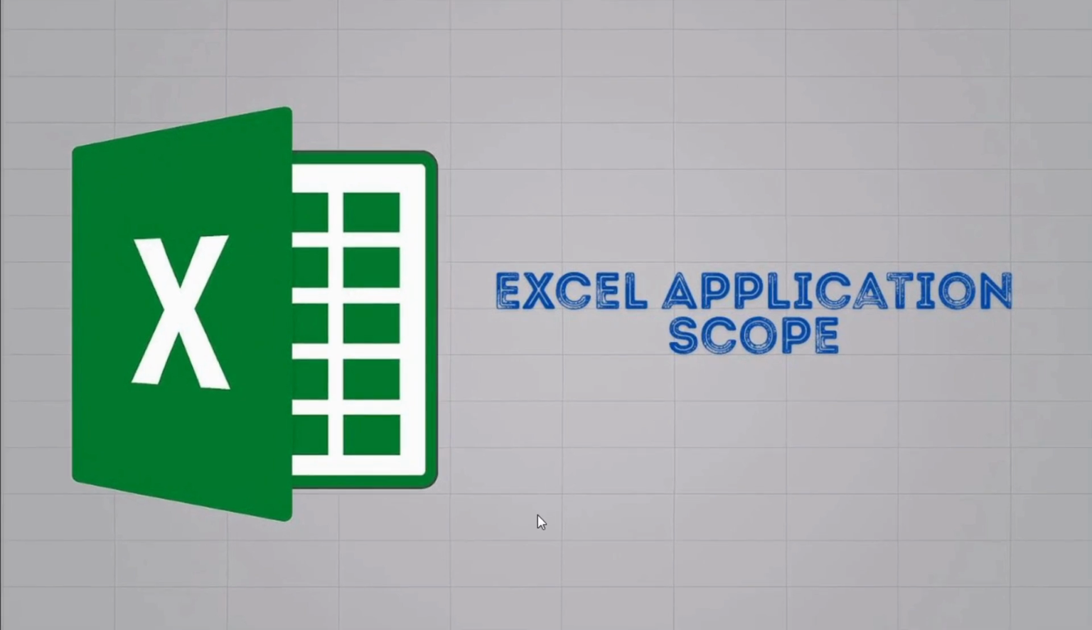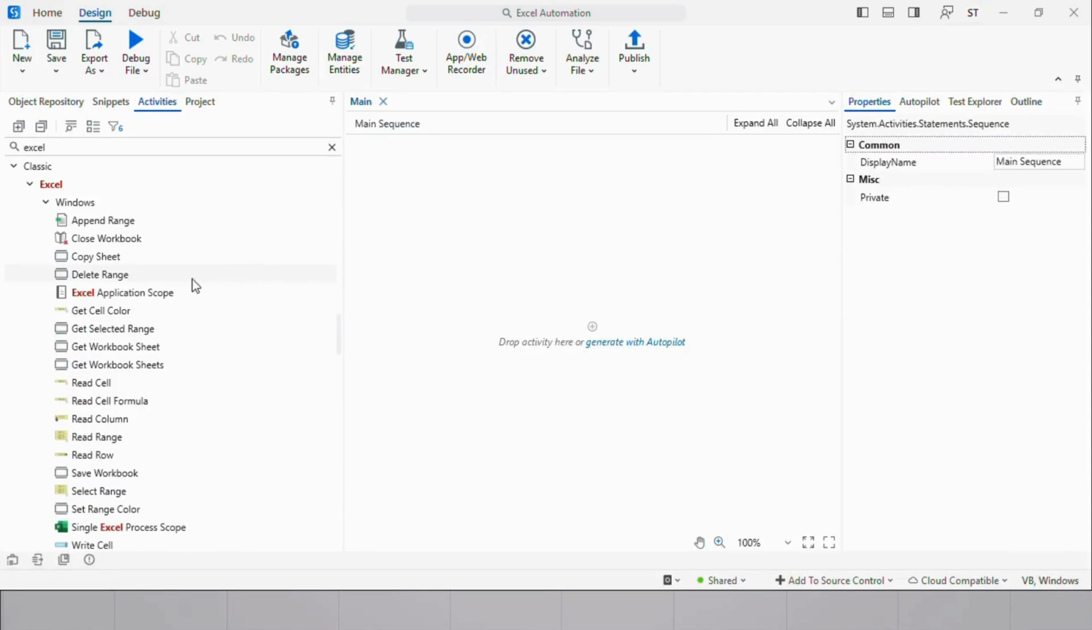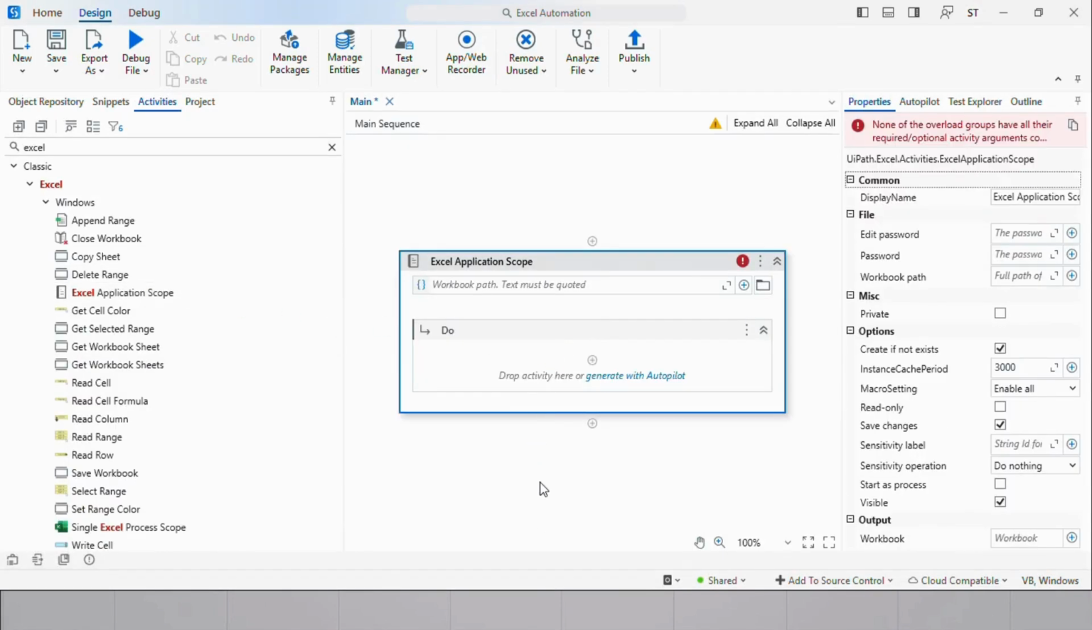Excel application scope activity. Excel application scope is a container. It will create a connection to the provided Excel path. Inside the Excel application scope, we can do whatever Excel operation that you wanted to do on the provided Excel path. Usually for the Excel operations, we would use the Excel extensions like .xls, .xlsx and .xlsm, right?